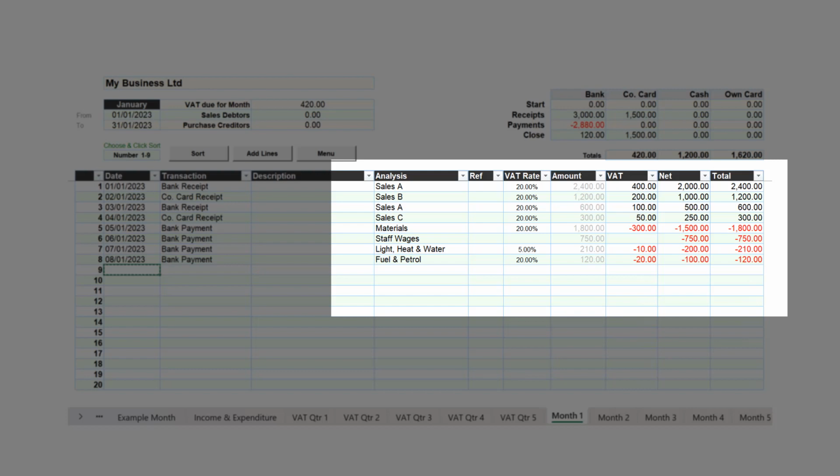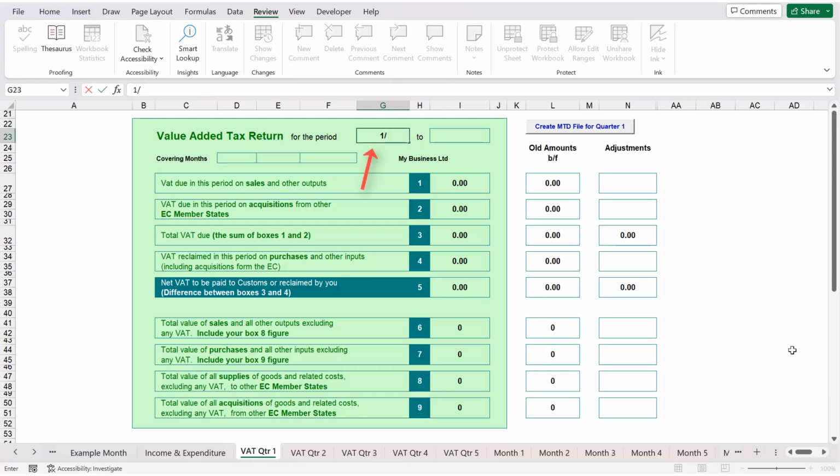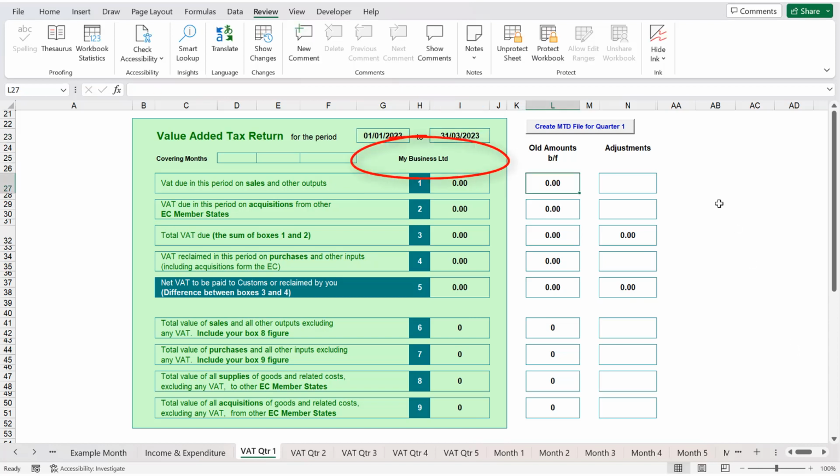Then we have standard rated material purchases, and then non-VATable staff wages. Please note that the VAT rate for this is left as a blank. Then we have reduced rate heating costs, and finally standard rate fuel costs. Now, navigate to the VAT Quarter 1 worksheet. Enter in your VAT quarter start date and your VAT quarter end date. The VAT registered name is already pre-populated.